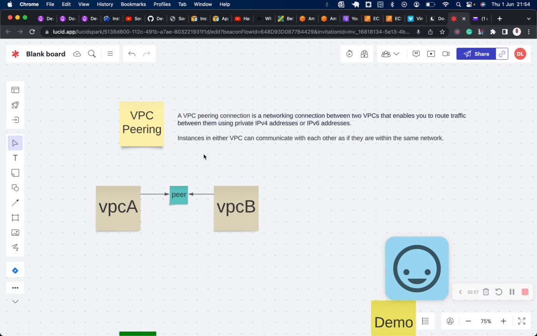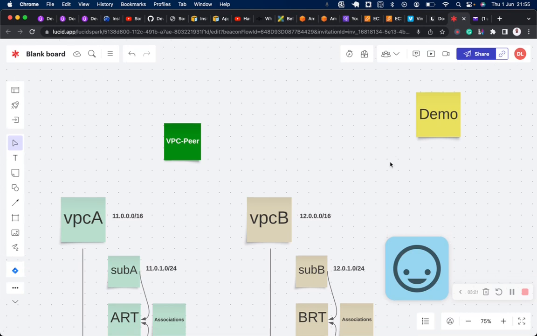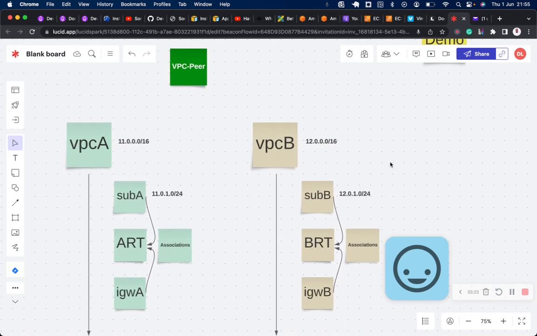Let's go further. Instances in either VPC, it could be EC2 instances, it could be other services, in either VPC A or B, can communicate with each other as if they are within the same network.